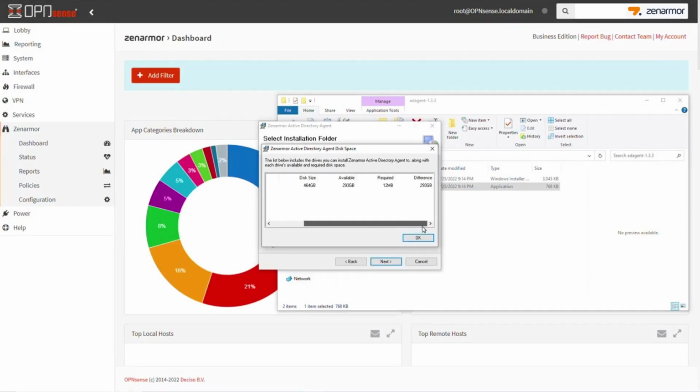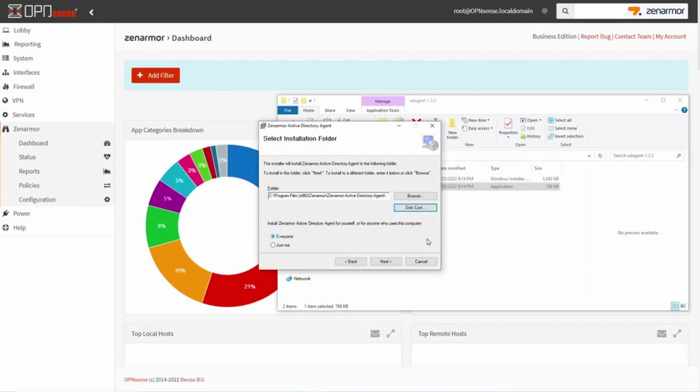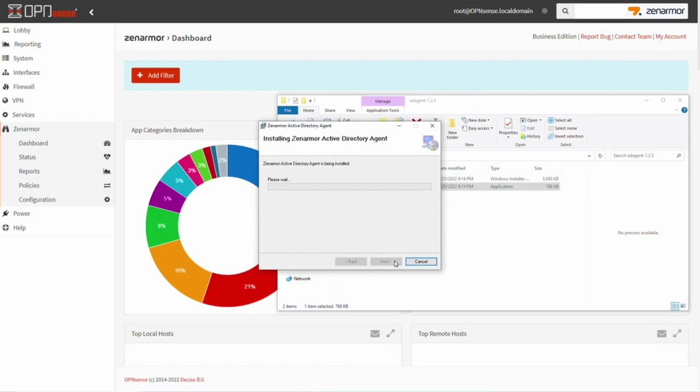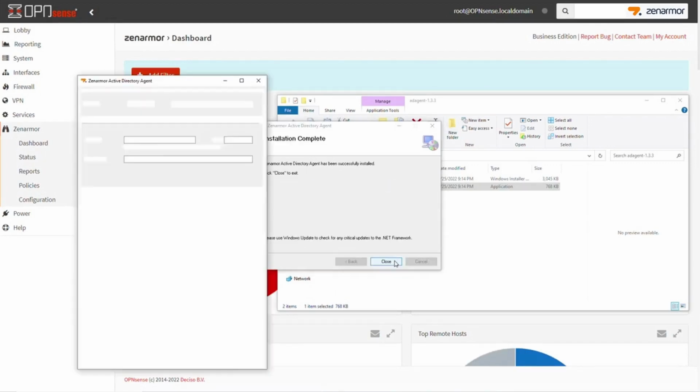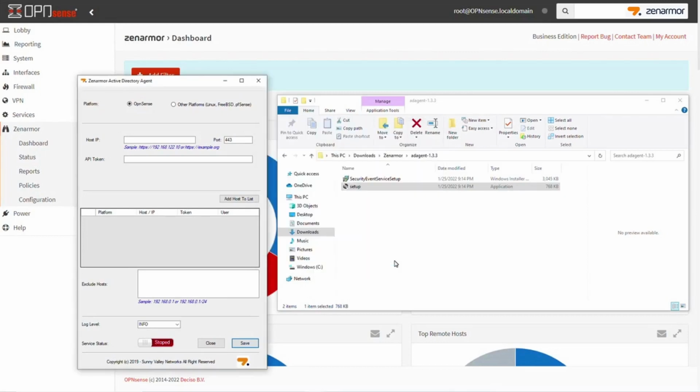You may check the available disk space on your server by clicking on the Disk Cost button. You may leave other settings as default. Click Next to proceed the wizard. Lastly, click Close after the installation is complete. This will automatically launch the Zenarmor Active Directory Agent application for configuration.